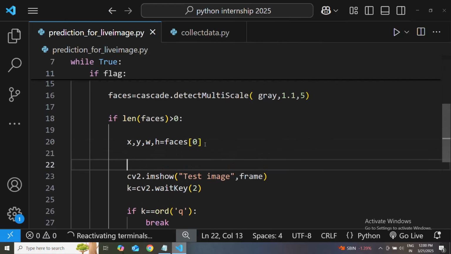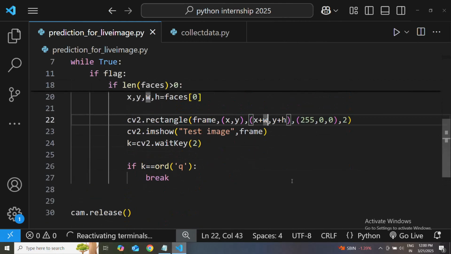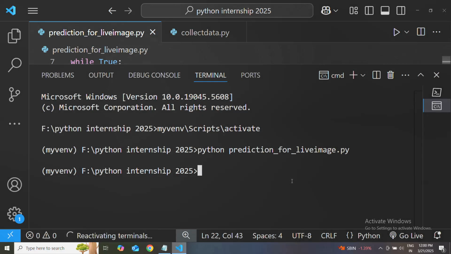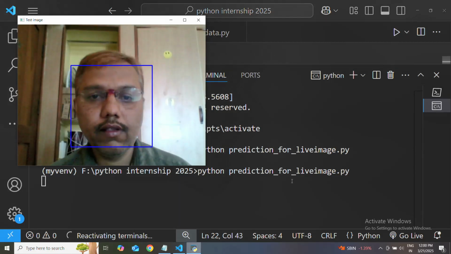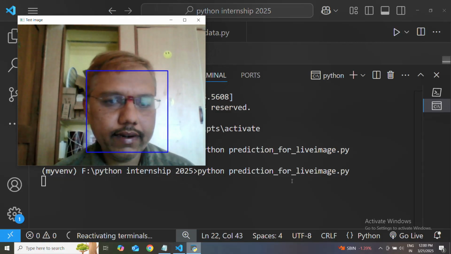Okay, now let me draw a rectangle on it for confirmation. How to draw the rectangle? cv2 dot rectangle, frame, the first point x comma y, the second point is x plus w comma y plus h, and then we need to pass the color information RGB and then thickness. Okay, it will draw the rectangle. So let me check out this code, whether I'm able to detect the face and draw a rectangle on the detected face. Yes, it is perfectly working. It is detecting my face and drawing the rectangle.